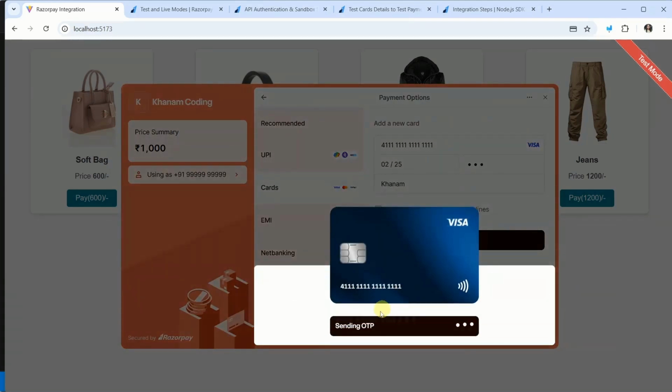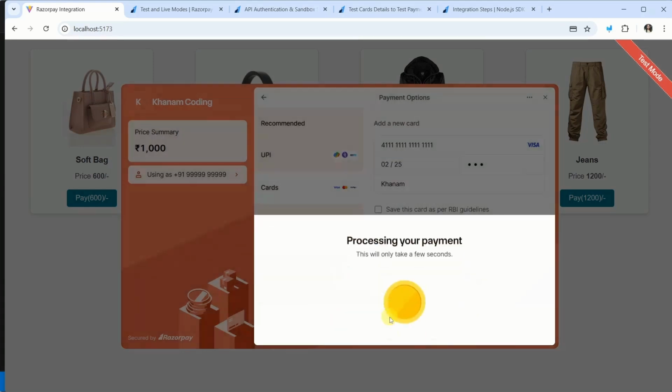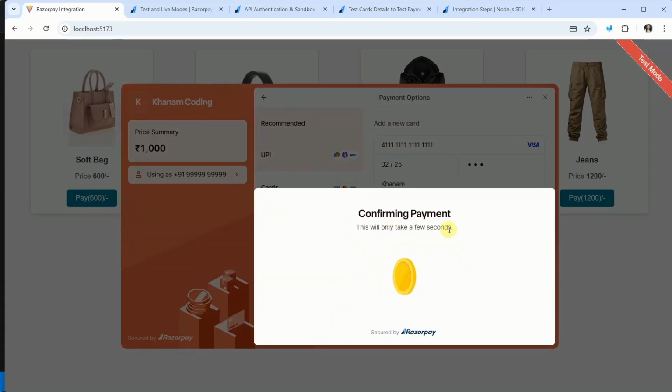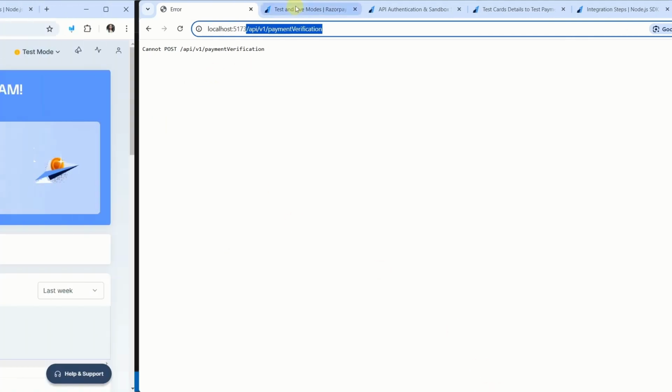Maybe later they will send the OTP. Just give any random number. Click on continue. Now it is going to process the payment and confirm the payment. Now the payment is successful. Once it is successful, just see what happens. I will be redirected to API/v1/payment-verification. This path we have not created, but once my payment is successful, I will be redirected to this path.